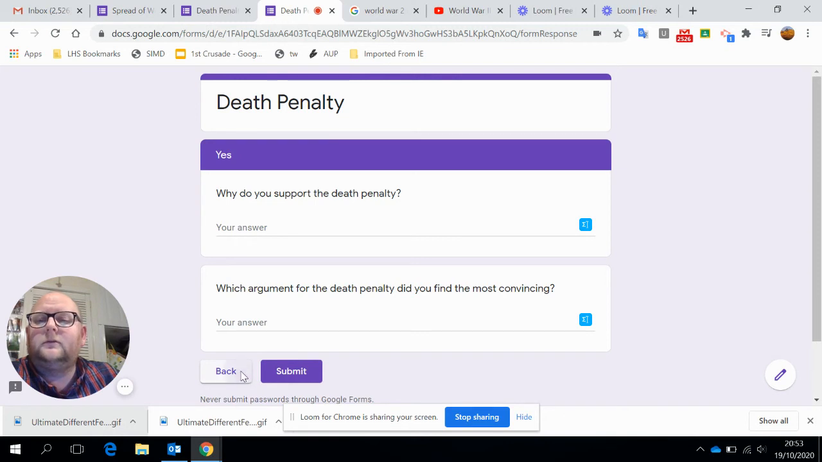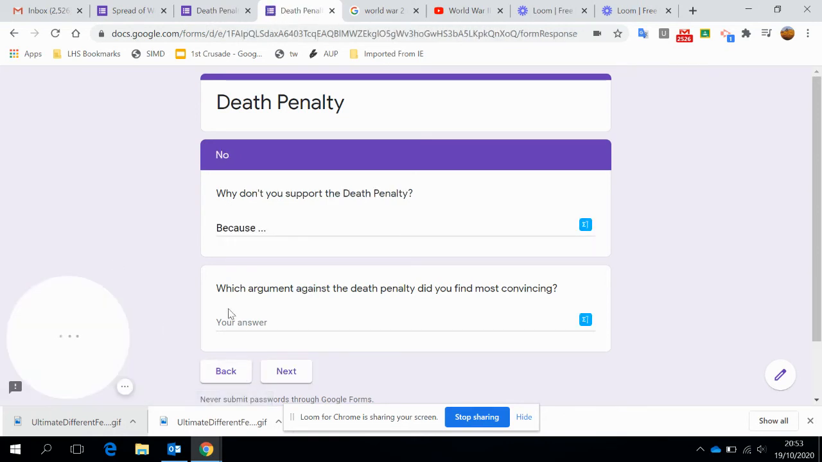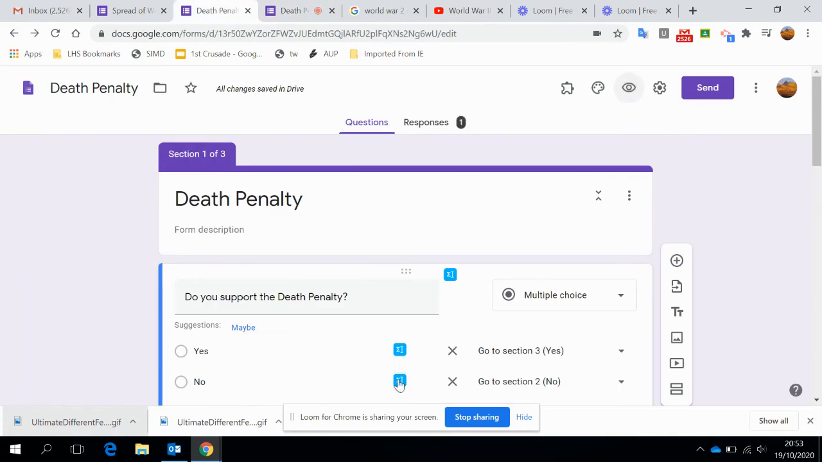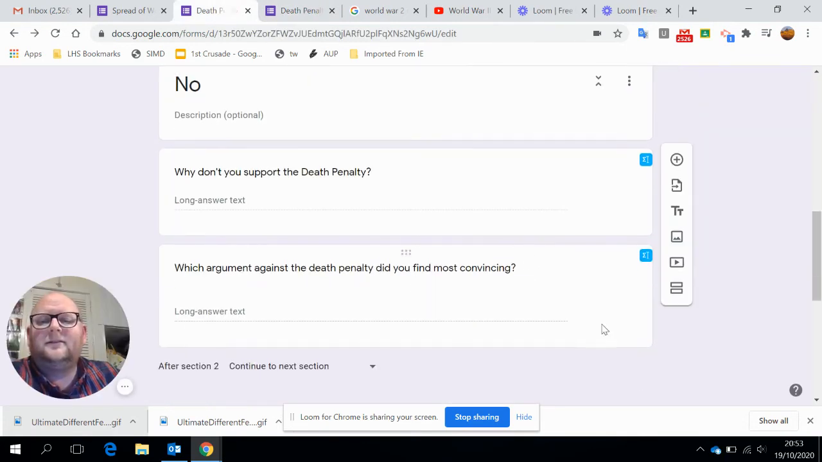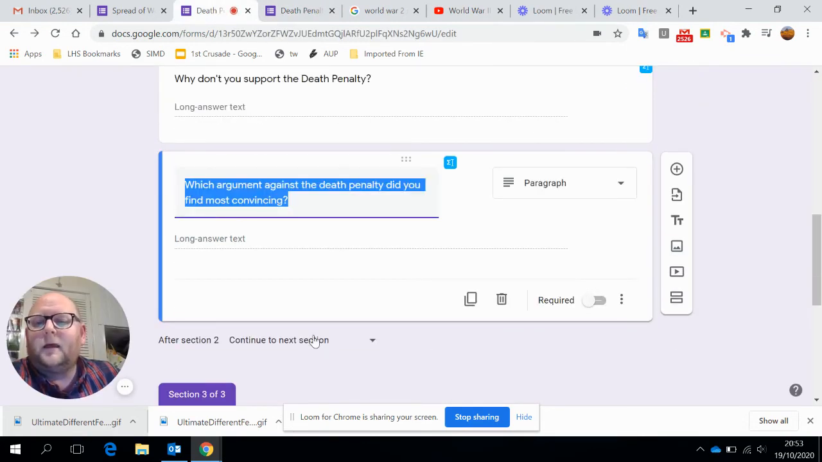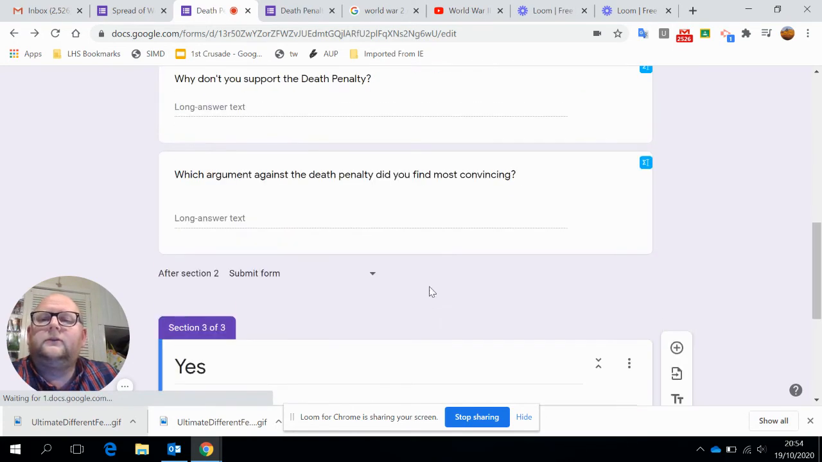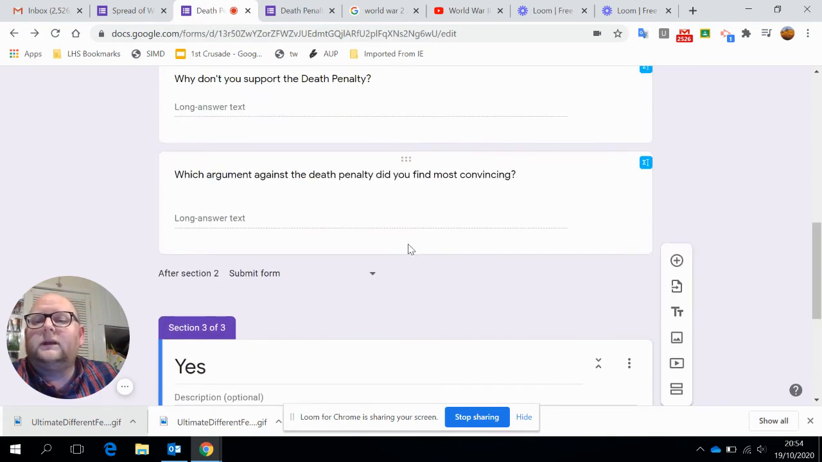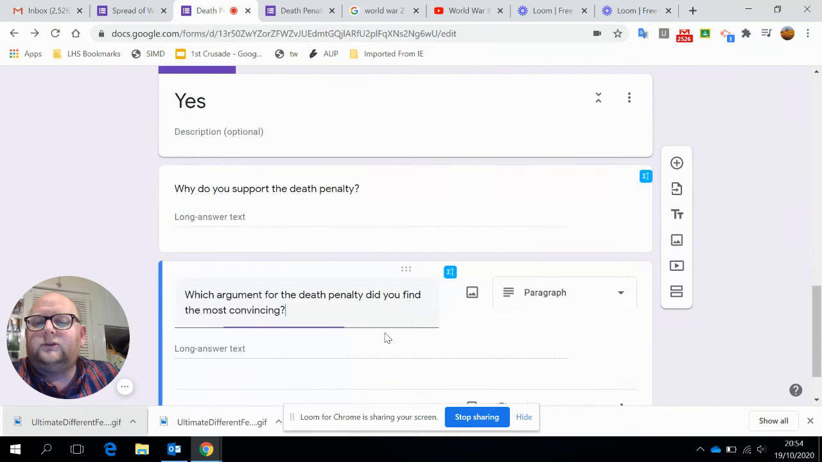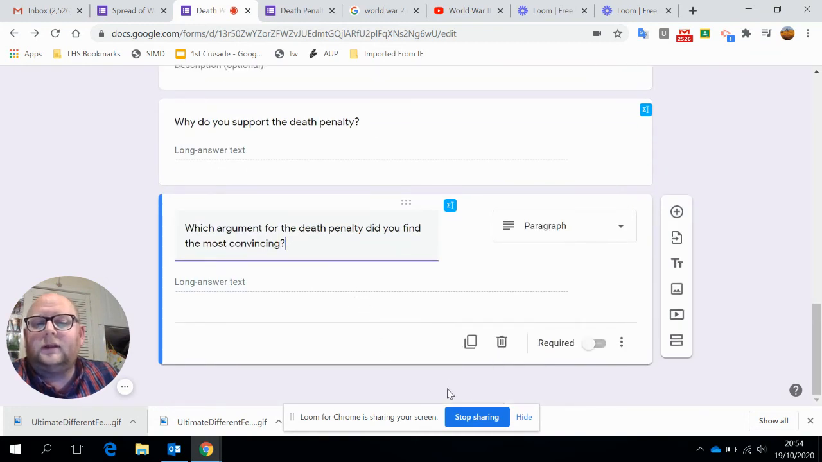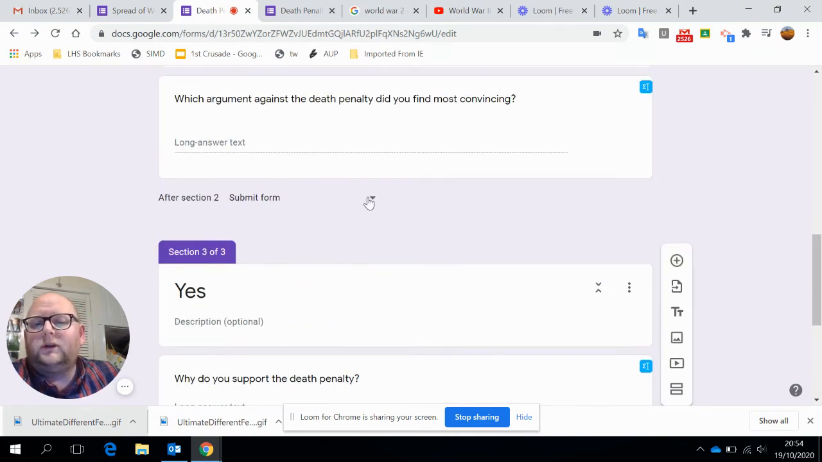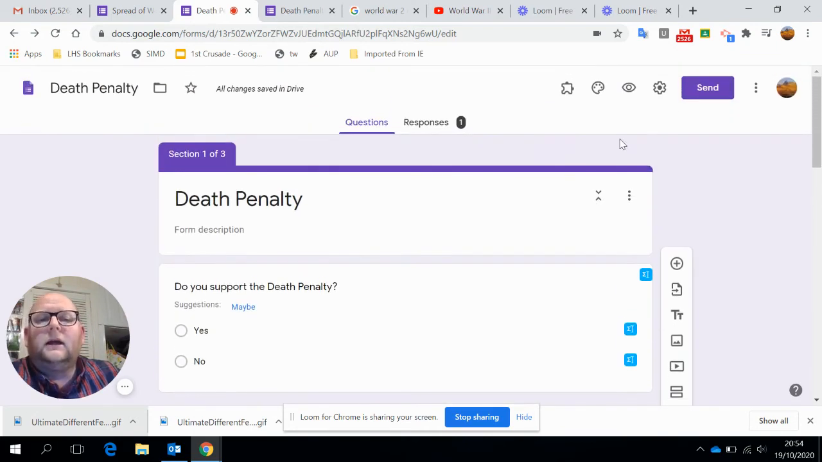And there's a slight problem there, which I should just go back and fix. After section 2, it says here, continue to the next section. I need to put in submit form. So that's an error that I made there. So make sure that after each one, unless it's the bottom section, you know where it's going. So after section 2, you would submit the form. So I'll show you that again. My apologies for that error there.